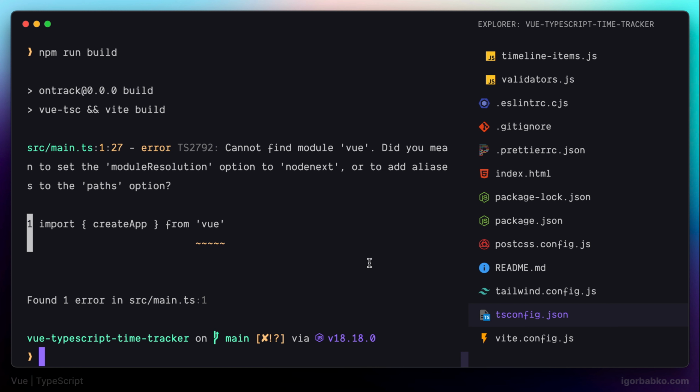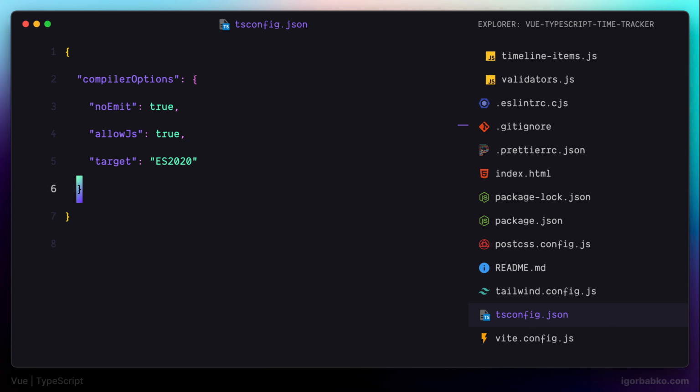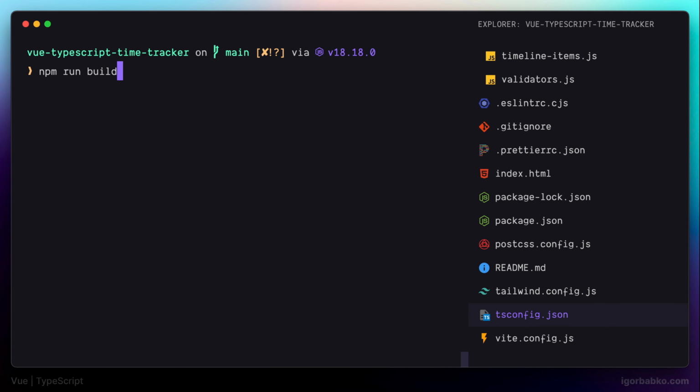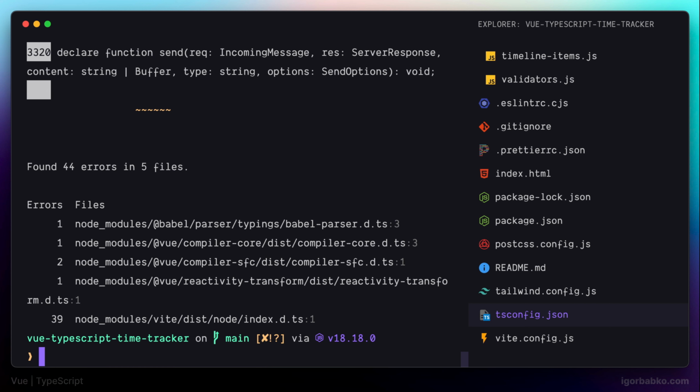So the issue here is that TypeScript cannot resolve ECMAScript imports. And to fix this issue, let's specify a configuration option with the name moduleResolution. We have to use the value bundler. This changes the strategy of the module resolution. And this time, if we run the build again, we're going to see a new error.